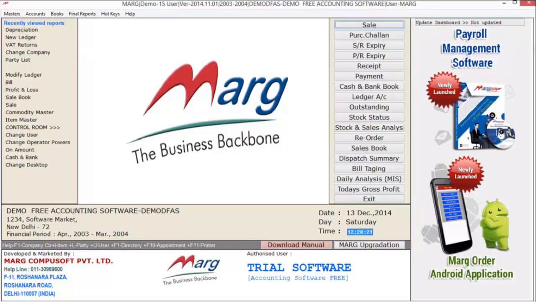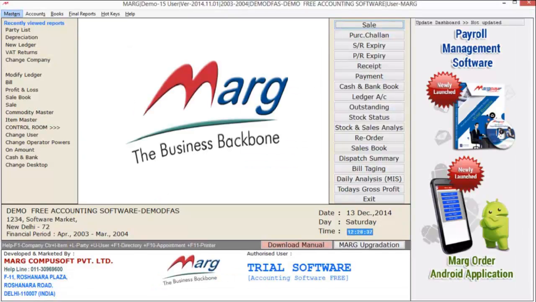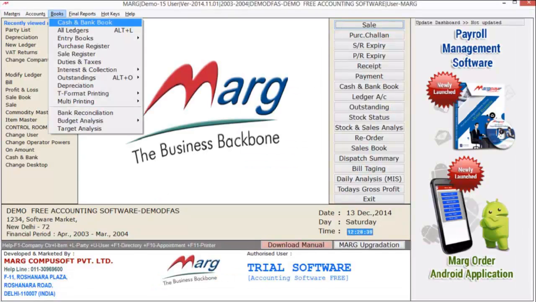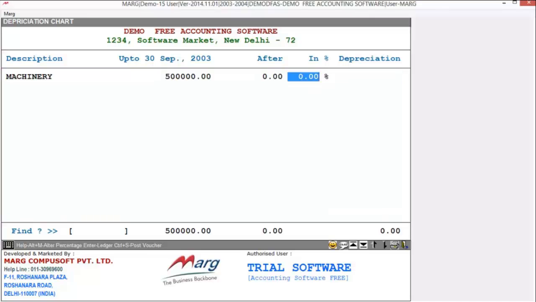First of all, let's view the ledger. Here we have a machine worth rupees 50 lakhs. Now, for charging the depreciation on it, we have to move on to the books menu of Marg software. Here you have an option of depreciation. As you enter in it, you can view a depreciation chart here. Now to define the percentage of depreciation, you will press Alt plus M from your keyboard. Then you will see your cursor will auto move onto the percentage column.